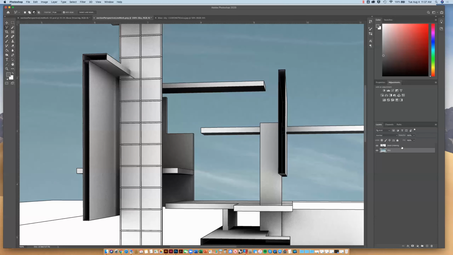I'm going to make sure I have the right layer on, base drawing. I'm going to actually create a new layer, okay? Down at the bottom, just like with Illustrator, I can create a new layer with the Create a New Layer button. And this new layer, I'm going to call it poche, right? It's a French word for fill, poche.